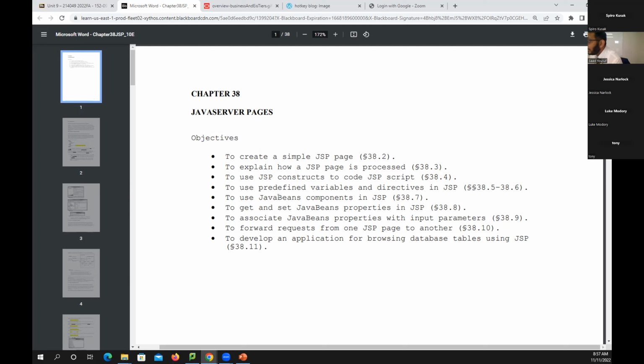Then you will be looking at how you can work with Java beans, how you can set the properties, like getters and setters of the Java bean, and how you can use those. And how you can use some of the directives of JSP to make your life a little bit easier, and then wrapping up with the database and JSP.